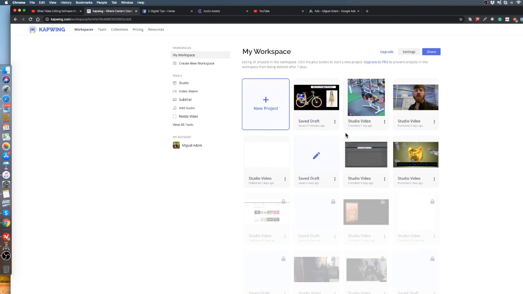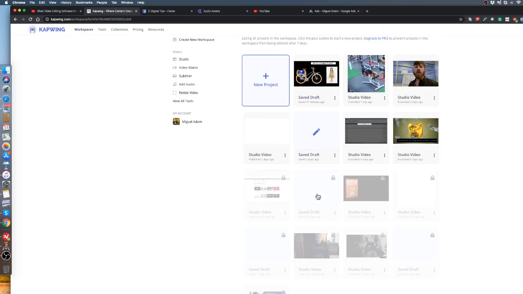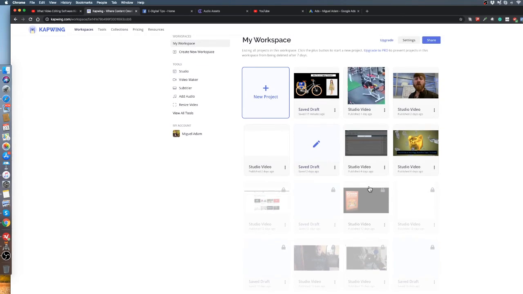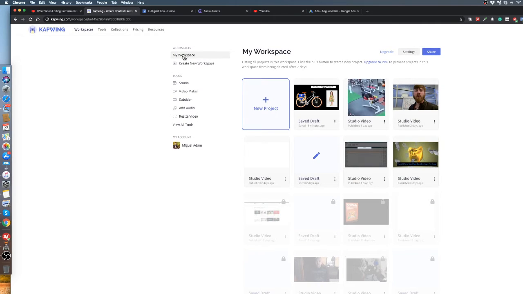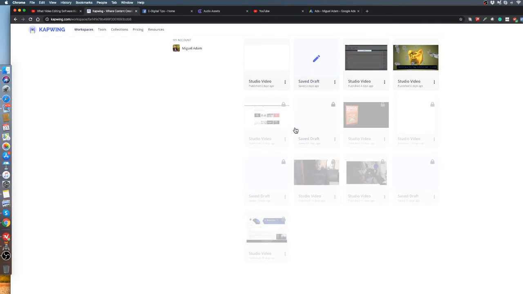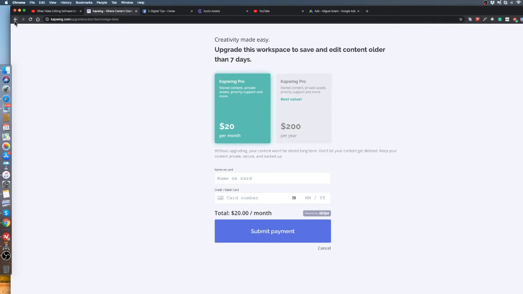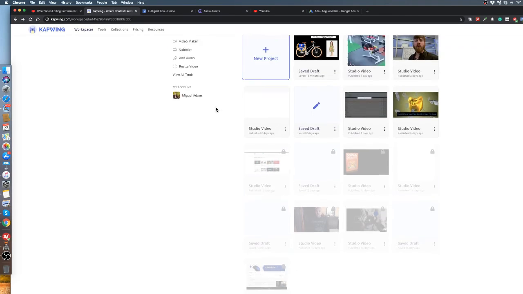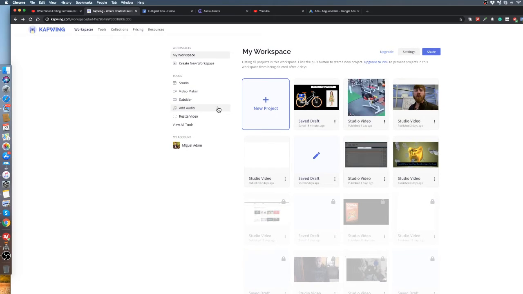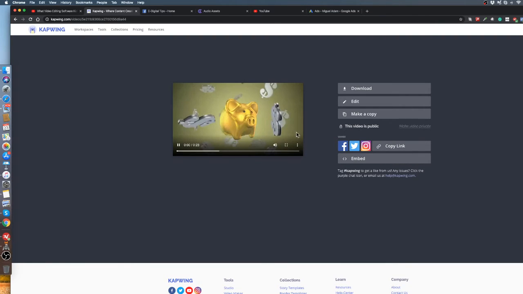My workspace. Let's see if I can find something here. Studio. My workspace. Did I save anything out here? Perhaps. Well, let's see. No, I deleted the other ones that I've done in the past. But this is something I've done.